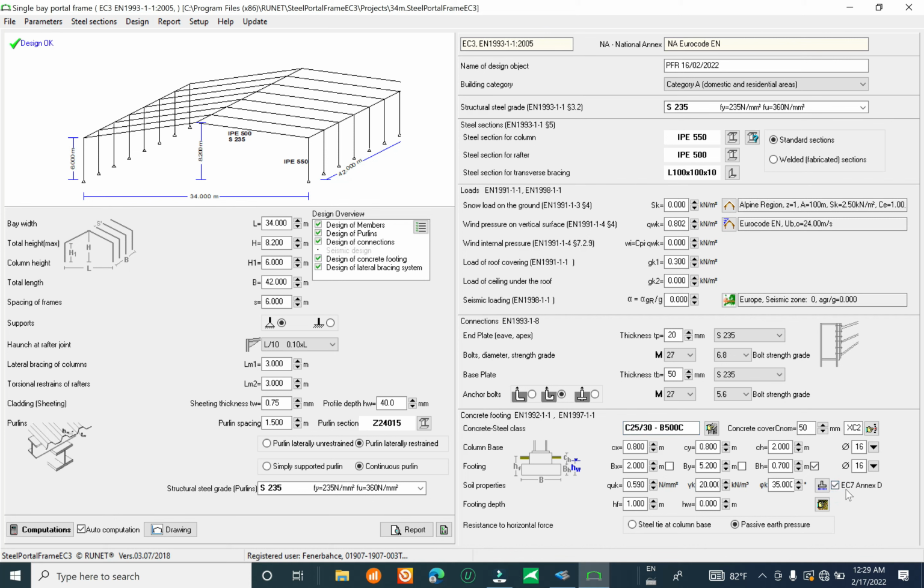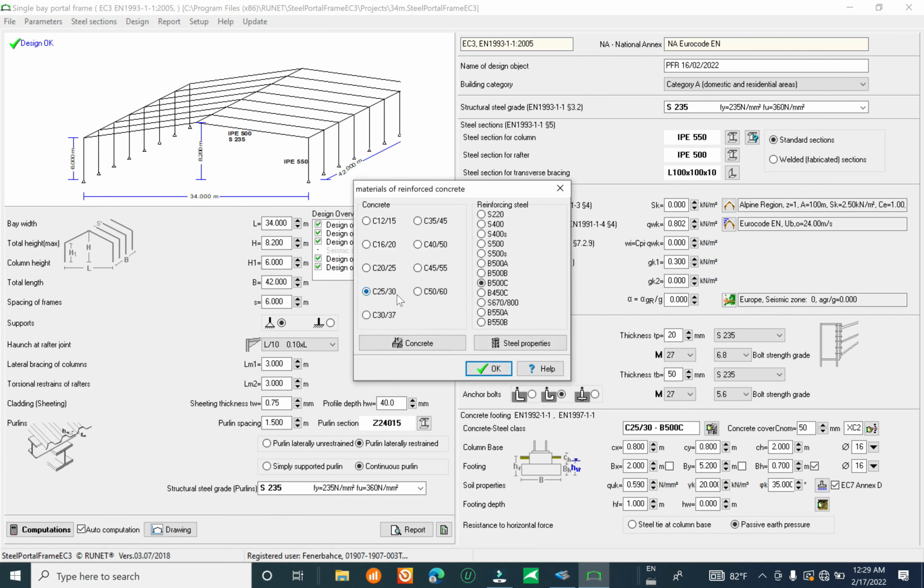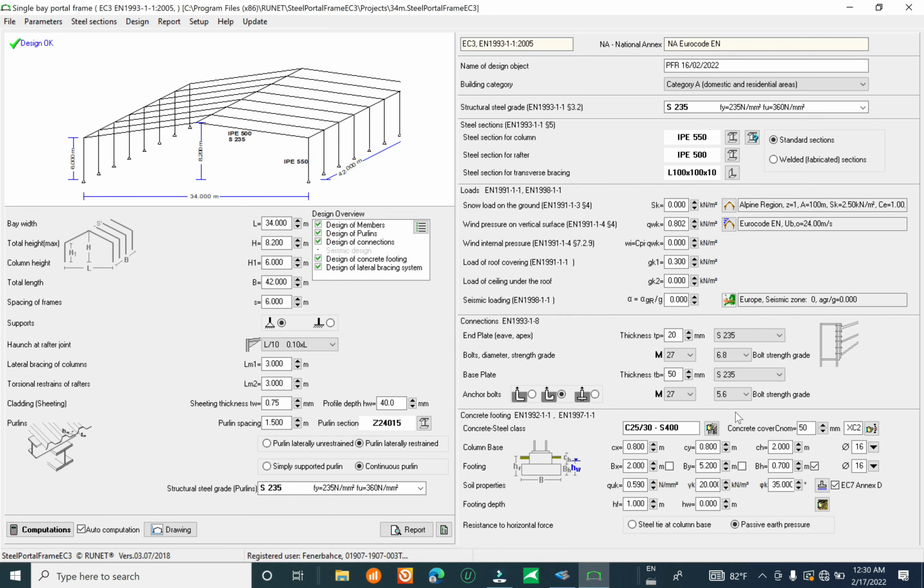You can design according to the code, and now you can select the diameter of the rebar you want to put in footing. Okay, you want to put footing, you can change the grade of concrete here and grade of steel here. Okay, now we have to calculate. Okay, and generate the report.